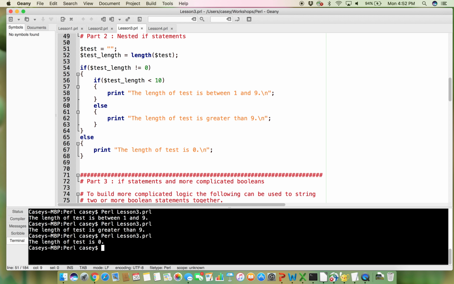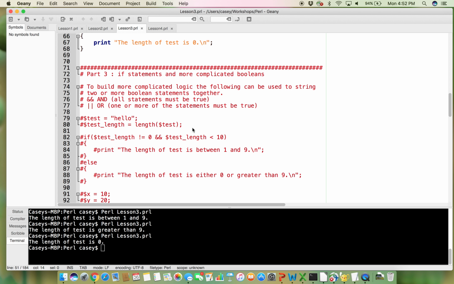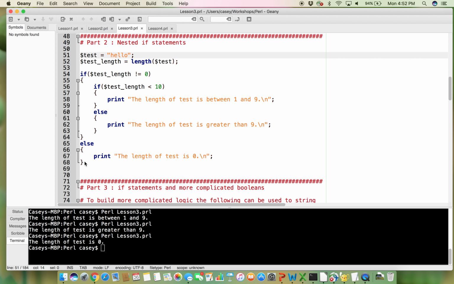So that's one thing that's really helpful to do when you're first learning to code or anything, is just to test things out, change it up, see what it does, just poke at it until you really understand what is happening. Okay, so I'm going to put hello back in there. So that ends part 2.